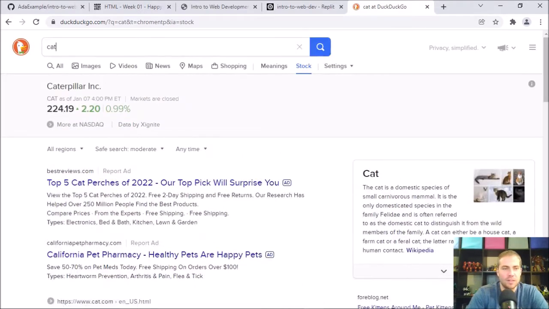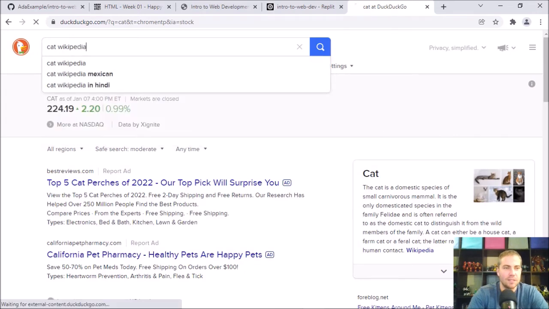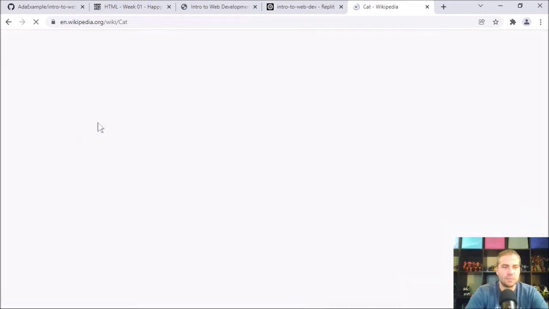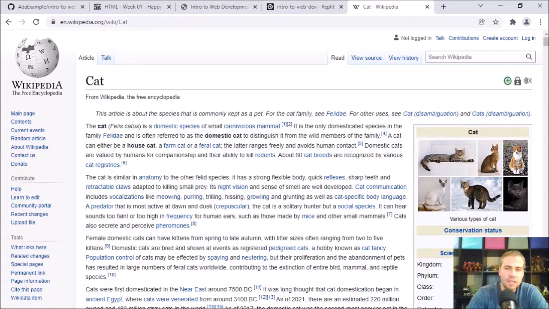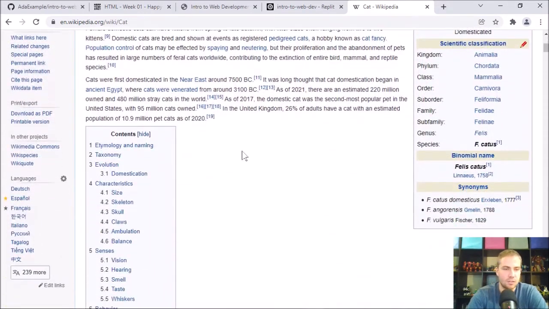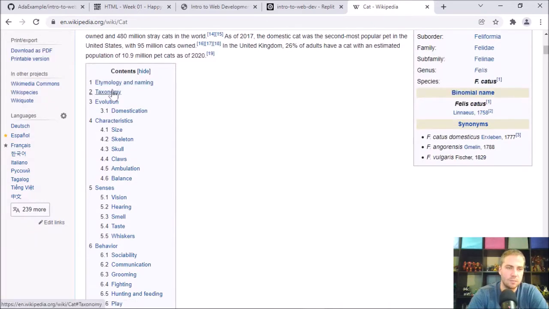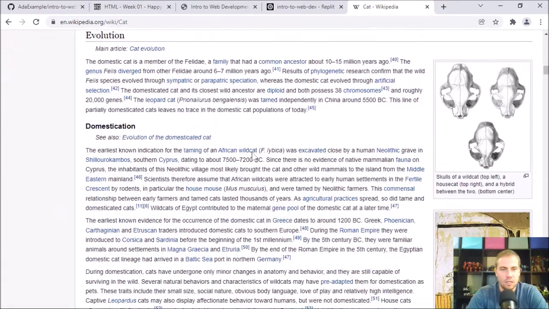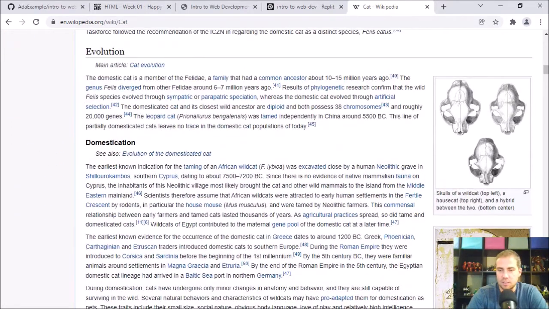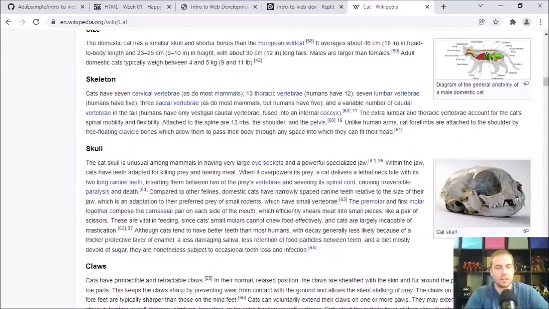Pick whatever web page you want. I'm trying to get to the cat Wikipedia page. It's one of my go-to examples. Here we go. So again, think about what types of content are on this page. Here's an example. It's a numbered list with sections in it, and all kinds of stuff with different sections and different formatting and all that good stuff.